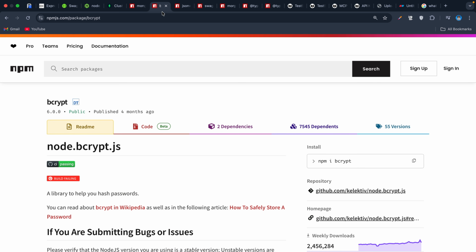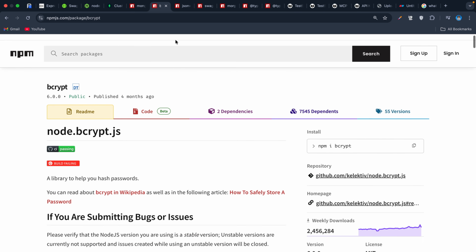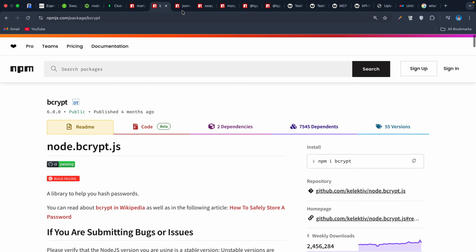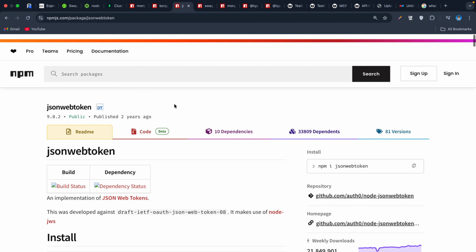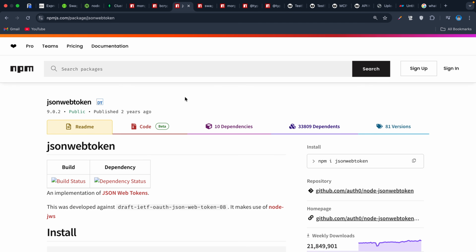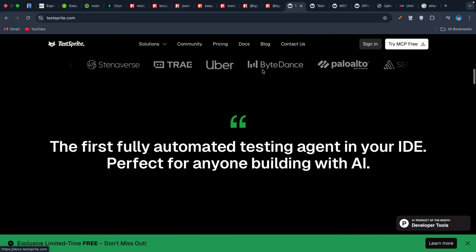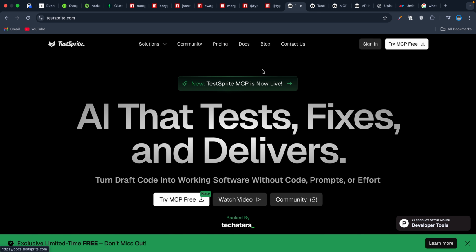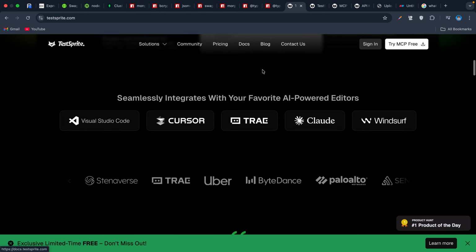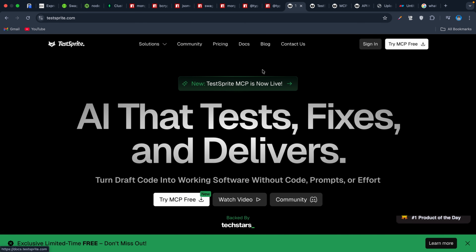Bcrypt is a library used for hashing passwords to securely store them. JSON Web Token is a standard for creating tokens that allow for the secure transmission of information between parties. Test Spirit is a popular tool for API testing and development. If this sounds fun, stay with me and let's learn together.